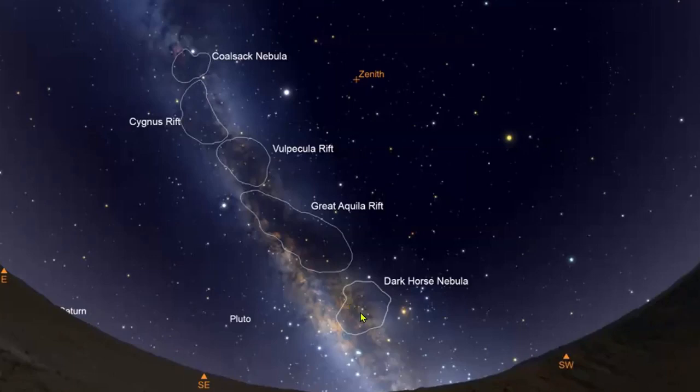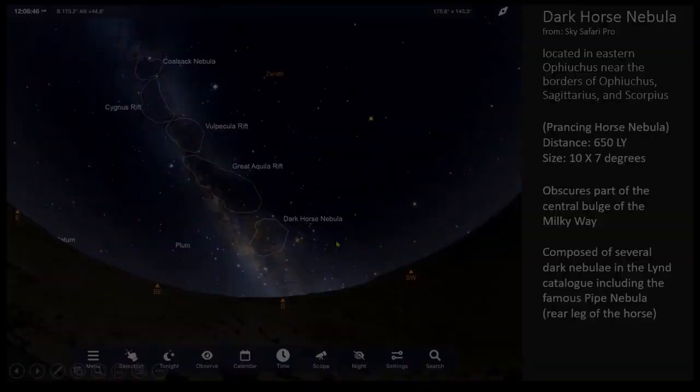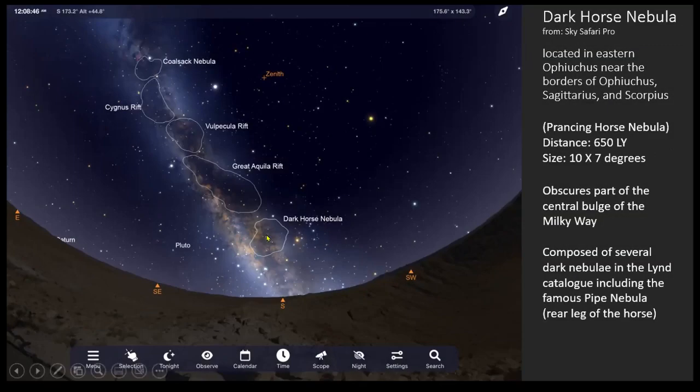Again, these are visible to the naked eye from a very dark sky site, and easy to photograph using nightscape photography or other means such as that. But these are visible in a dark sky to the naked eye. So let's start with the Dark Horse Nebula here.